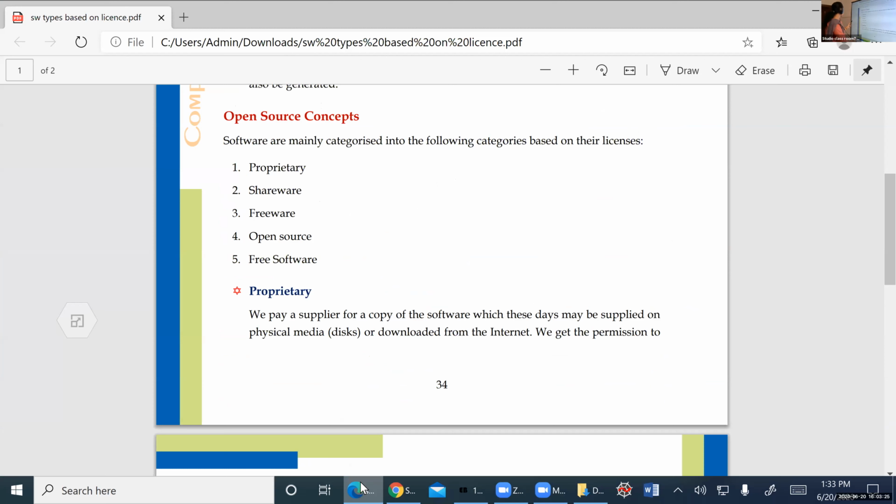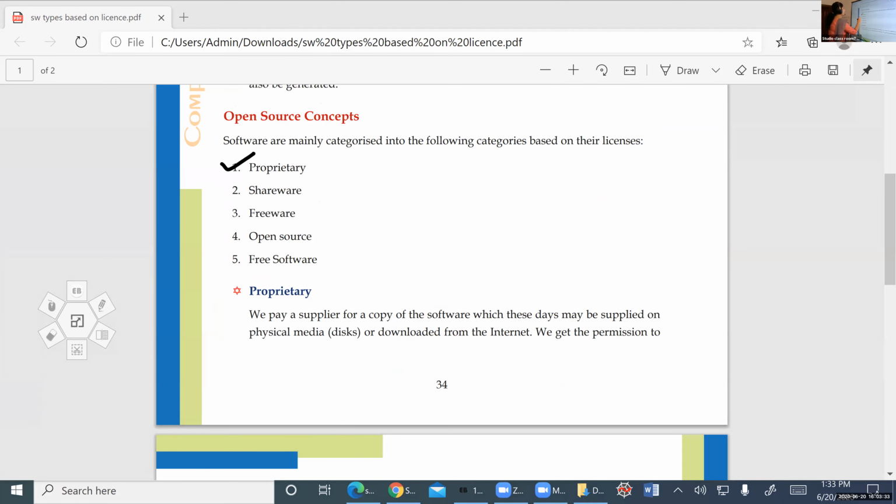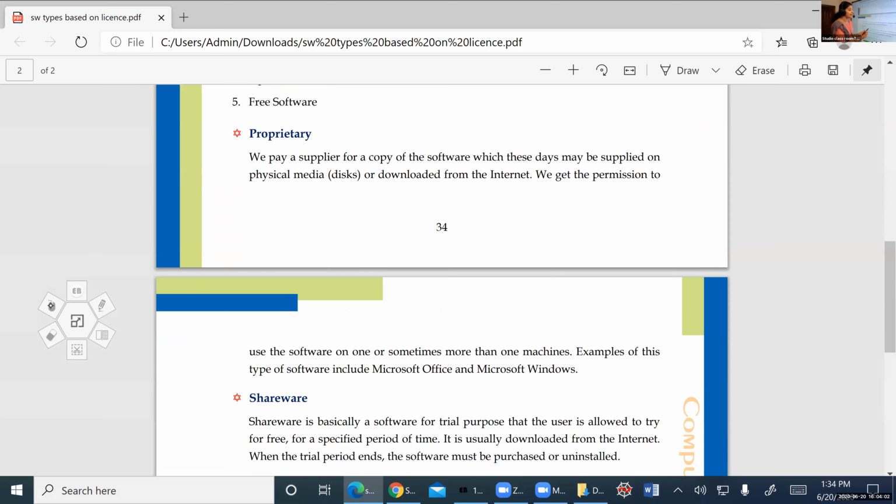Okay. The first one is proprietary software. Second one is shareware. Third one is freeware, open source, free software. You can see the definition of proprietary software here. We pay a supplier for a copy of the software, which these days may be supplied on physical media or downloaded from the internet. That means it's not free. You have to pay for it. That's all you have to write. Sometimes we'll get Adobe Photoshop and all in CDs.